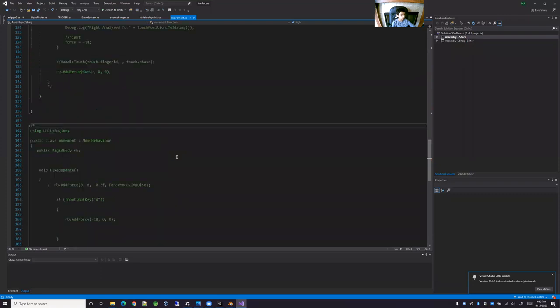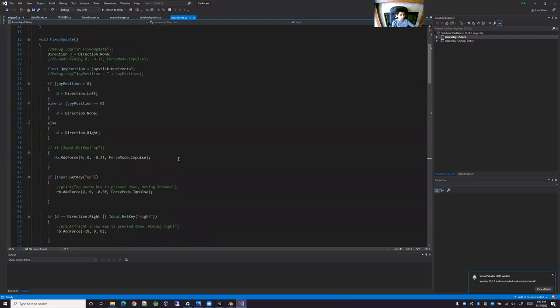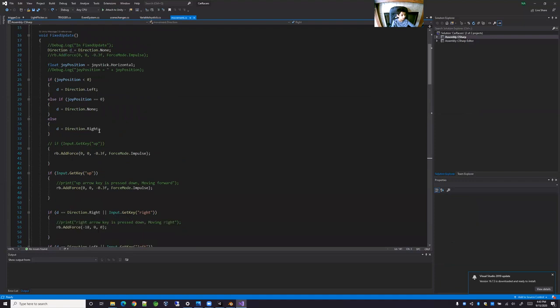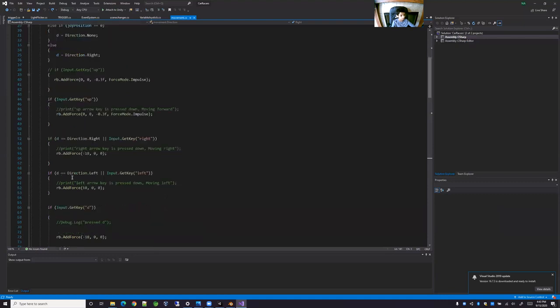So this is the code. It basically shows the same thing here. As you can see, it's basically the same, except the difference is this extra code right here is for Android. So I don't recommend it for your first game.